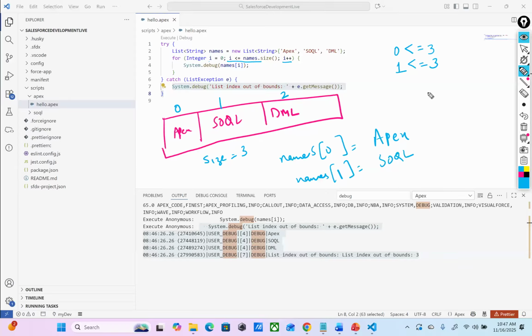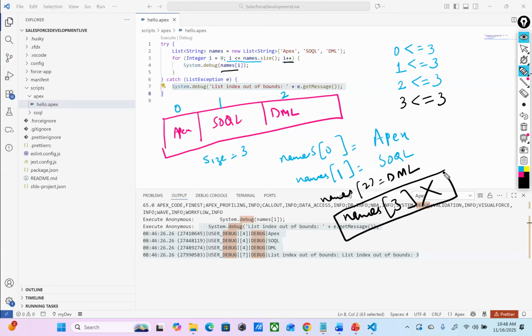Then you are saying i++, so i becomes 2. 2 is less than or equal to 3. Yes, it is true. Now System.debug names[2]. Names[2] is equal to DML. So DML would be displayed. Then i becomes 3. 3 is less than or equal to 3. Yes, it is. It will try to print names[3]. Do we have anything at names[3]? No. Basically, this statement will result in an exception, and this catch block will get executed because this exception is of the type list exception, and the catch block is also of the type list exception.